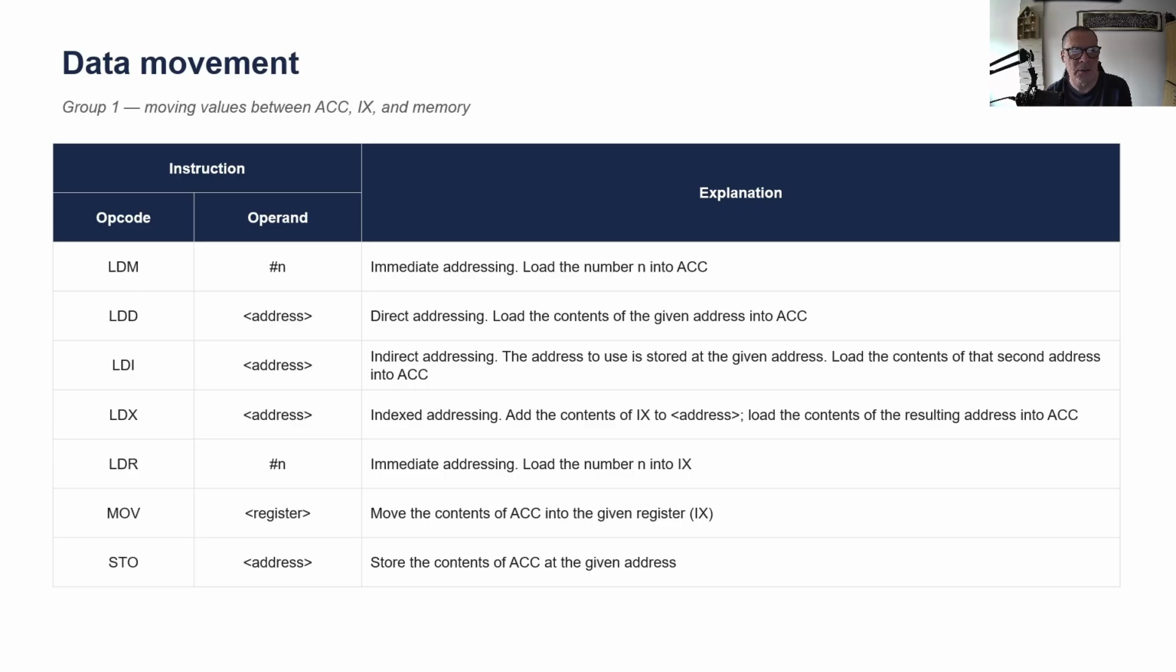And then we've got LDX, which is indexed addressing. So we add the contents of the IX register, the index register, to whatever address we're given in the operand. That gives us a new address, and that address is used to go and locate the value. And then we've got LDR. This is immediate addressing. So we load the number n into the IX in this case. So we don't put it into the accumulator, we put it into the IX.